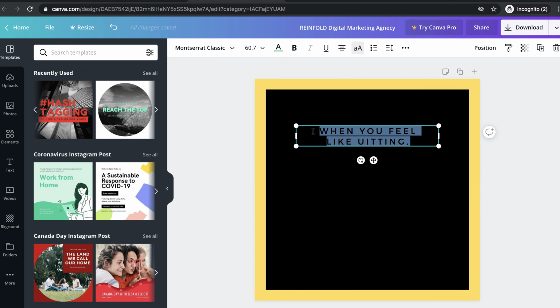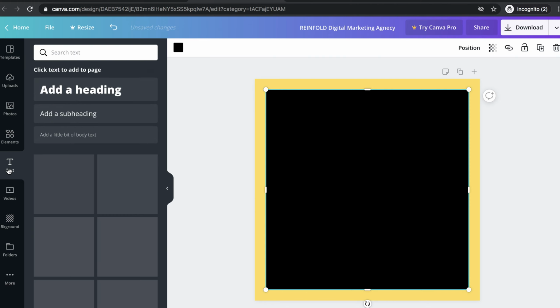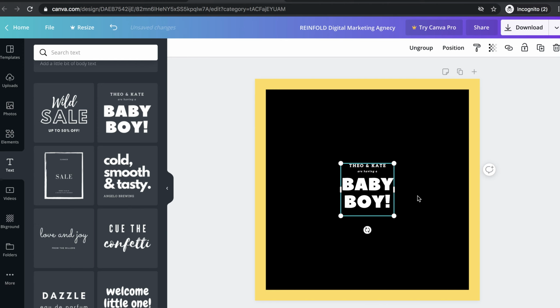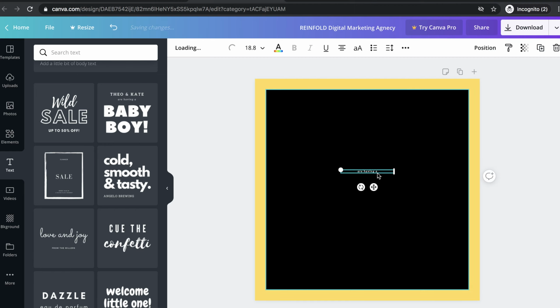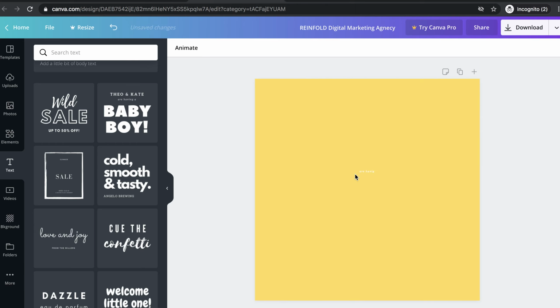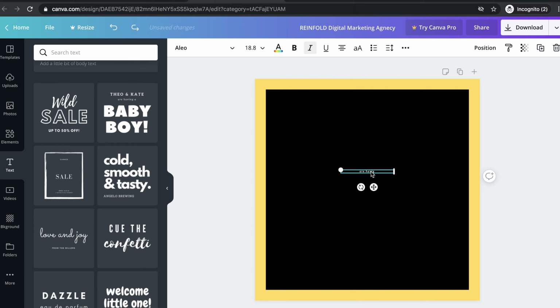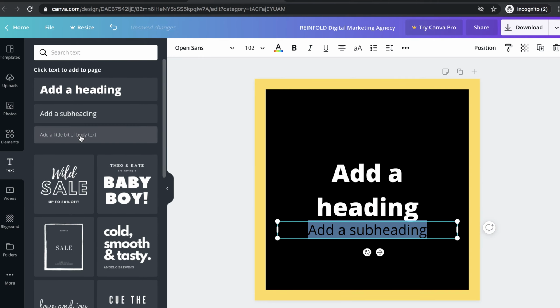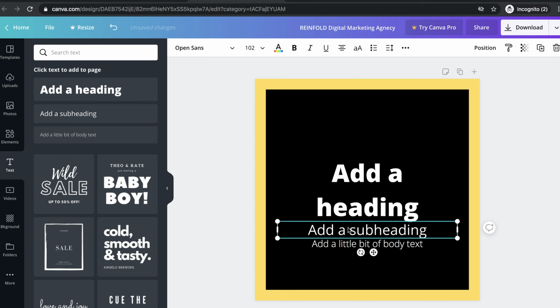Fonts, I did not like it. So by clicking on the text option here, you are able to see. If you would like to choose any one of these templates, you can simply click on that, so that you are able to type your text in that same font. Otherwise you would not like to go with that. Okay, and you just click add a heading, add a subheading, add a little bit of text, whatever you would like to choose, you can choose with it.